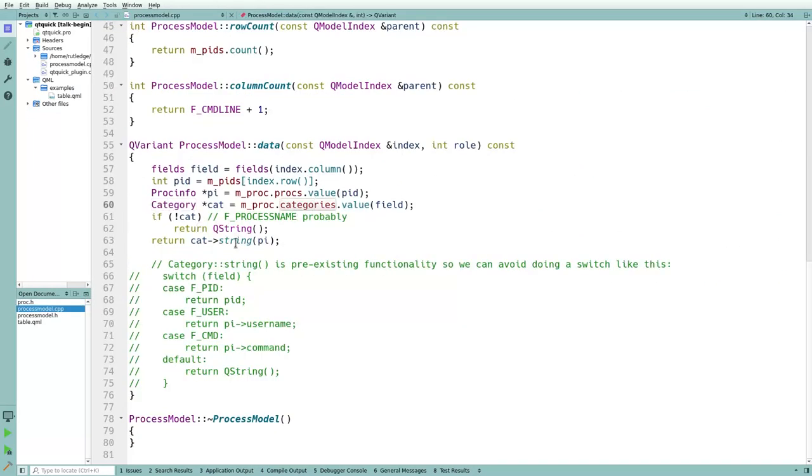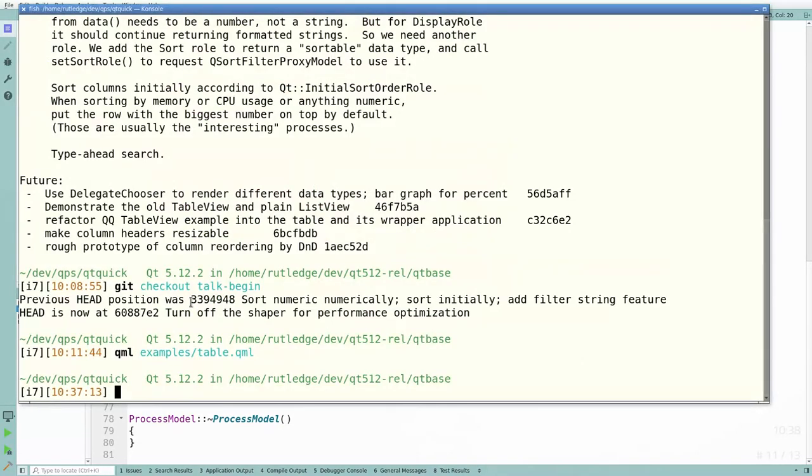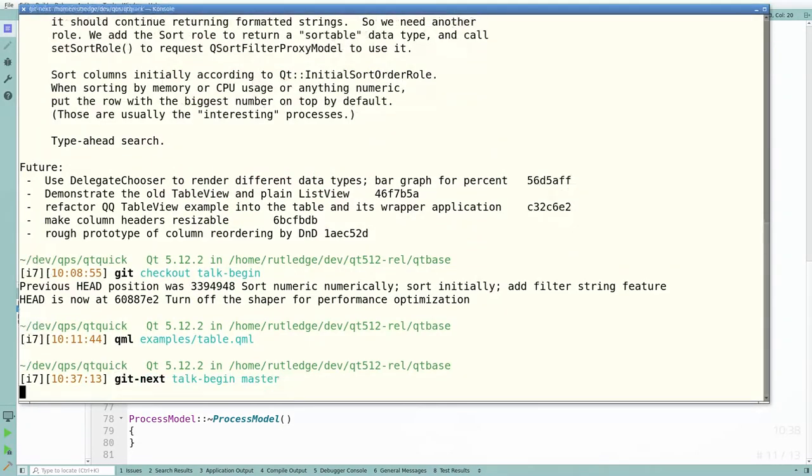Fortunately, they had a virtual function already which can provide a string. QString can be converted to a QVariant automatically, and therefore my data function is really simple. I just always return a string. That doesn't look all that nice yet, so let's look at the next step.